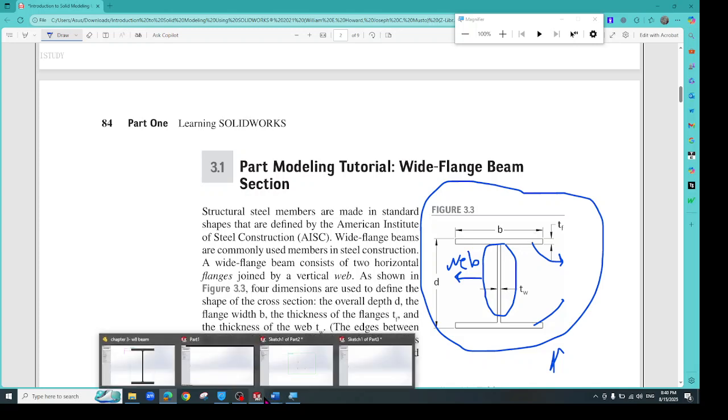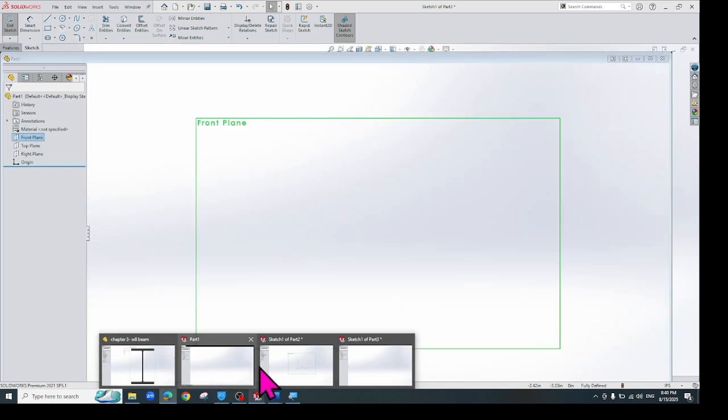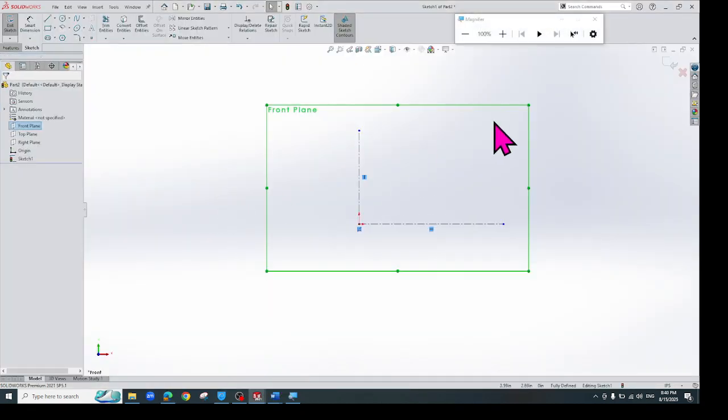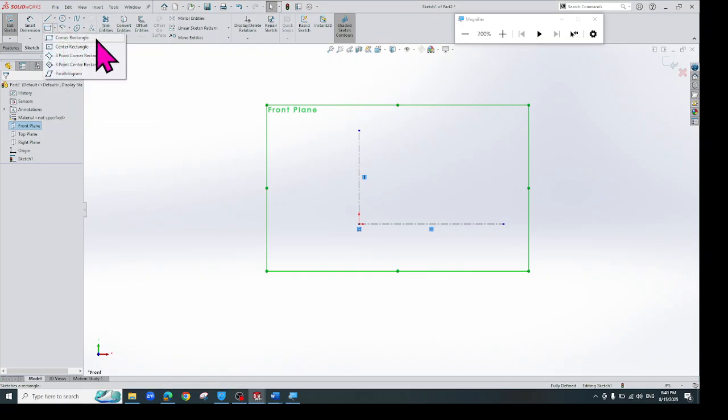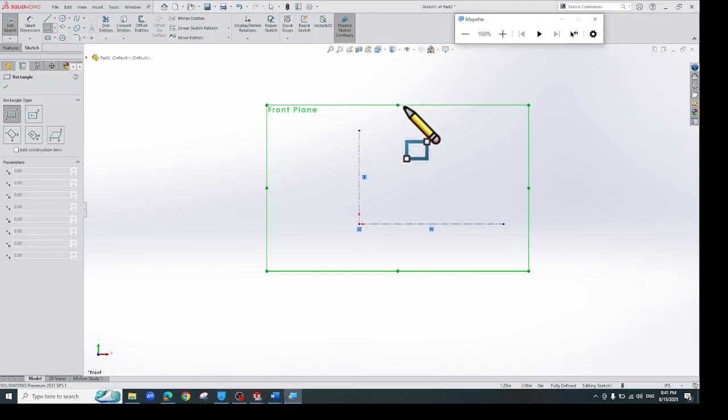So first, let's start from the first rectangle. Don't worry about the dimensions first. Okay. To draw the first rectangle, from the sketch menu, again from the sketch menu, this part, then corner rectangle, and this one, corner rectangle. Select and draw one rectangle above the origin. As I told you, this is the origin, right? If I say origin, I mean these red guys, okay?